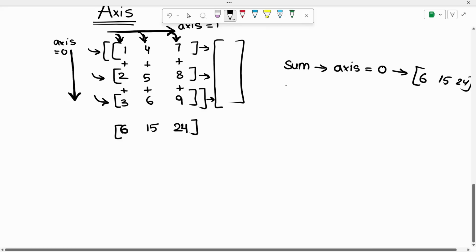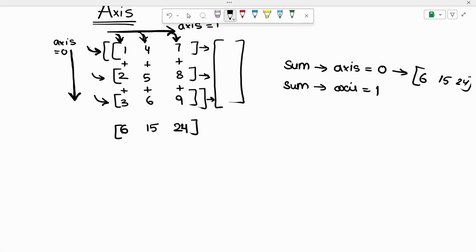24. Whenever you do sum with axis is equal to 1, that means you are performing operations on each row. So that is why the sum of each row would become 12 in this case, 15 in this case, and 18 in this case. So with axis is equal to 1, we would get 12, 15, and 18.